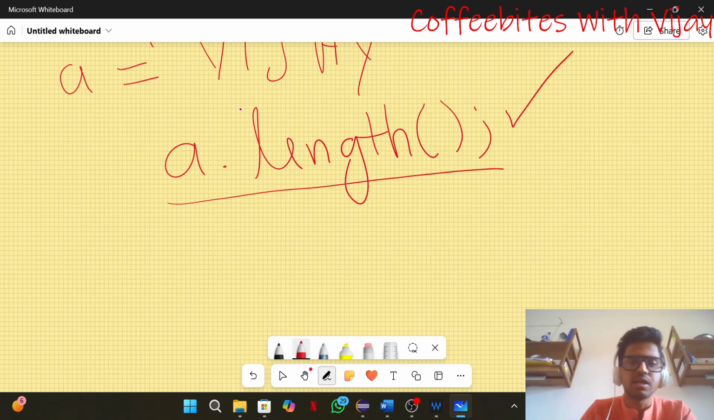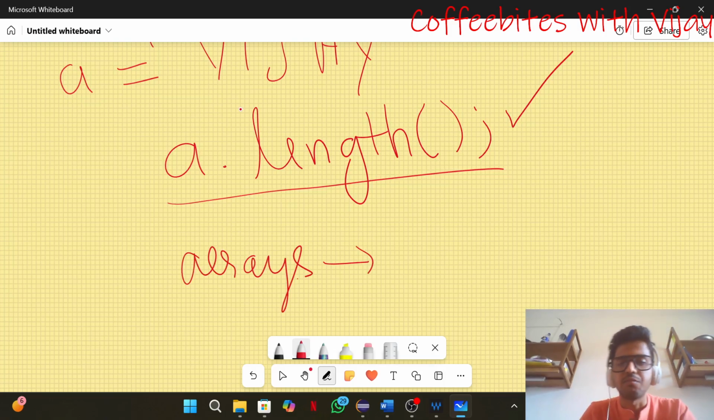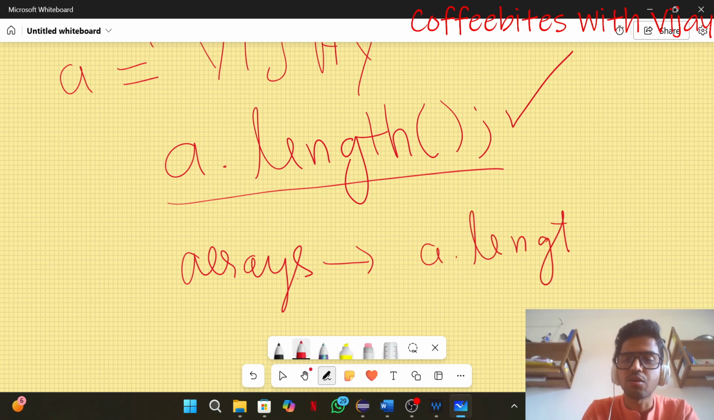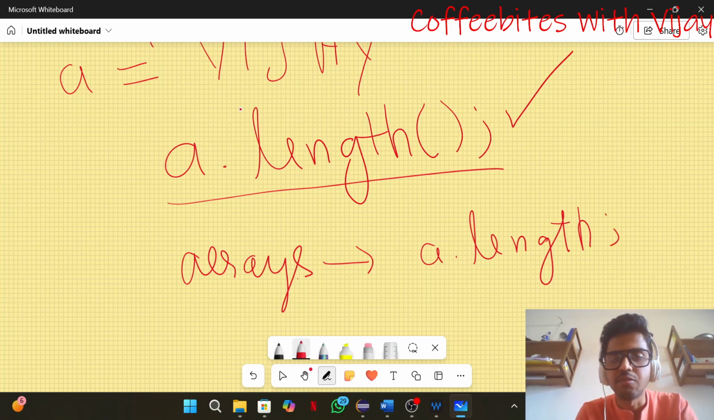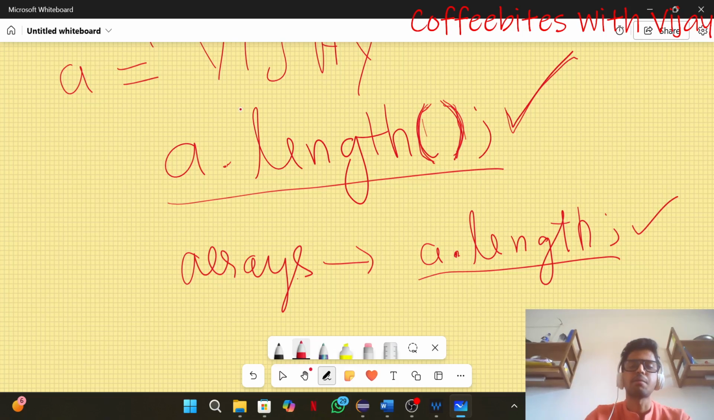Guys, remember, in arrays we just use a dot length in order to find the length of an array. But here we will use a dot length with open and close brackets. This is nothing but a function. You can use this method only in strings. But in arrays, remember, we don't use these brackets. Instead, we just use a dot length. So this was an important difference.